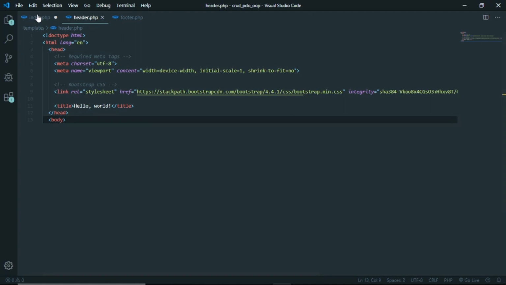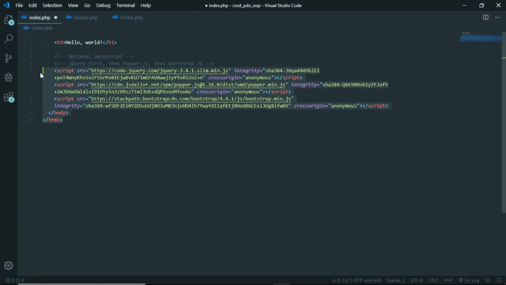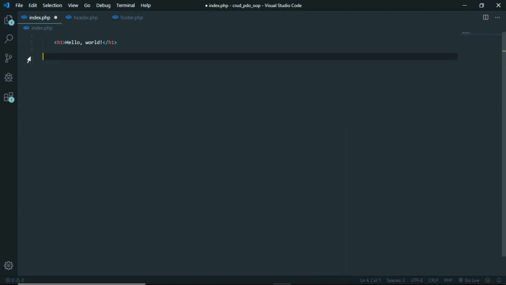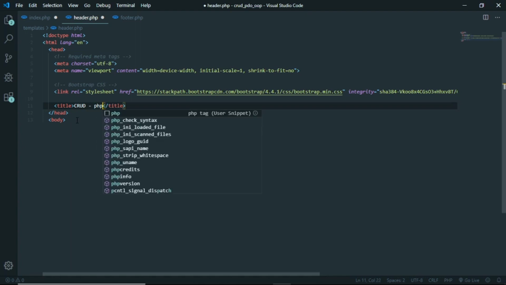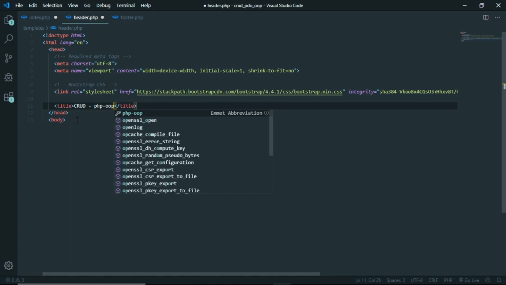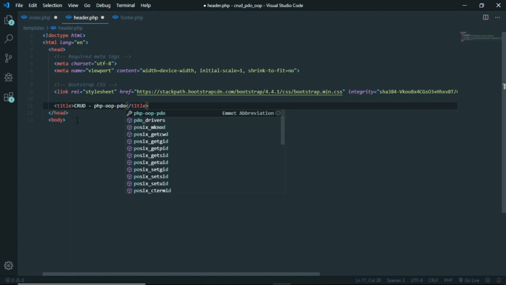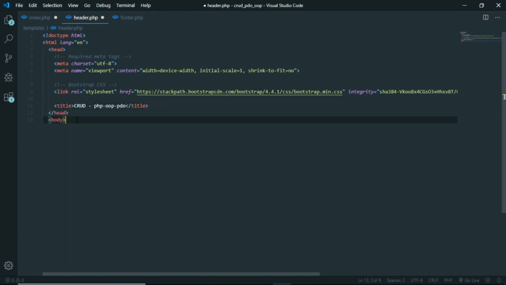Save. And for the script, copy that and paste in footer. And let's go to header and let's change the title to CRUD, not cruise, dash PHP dash OOP and PDO. Right? Let's make it a little bigger so you can see very clearly.